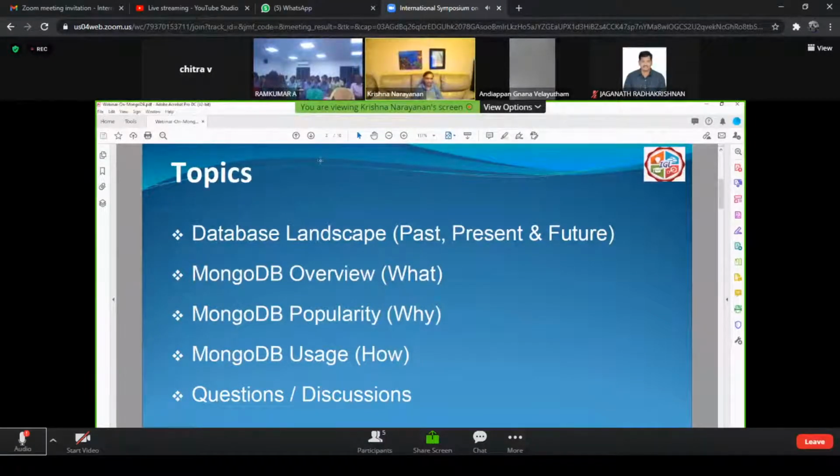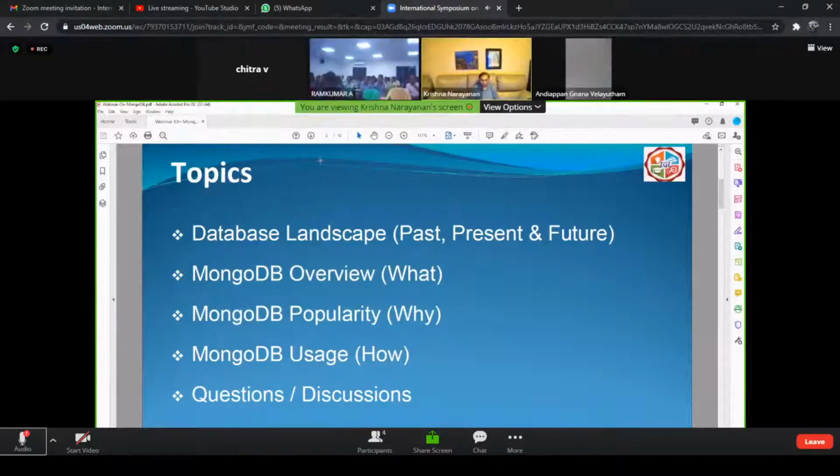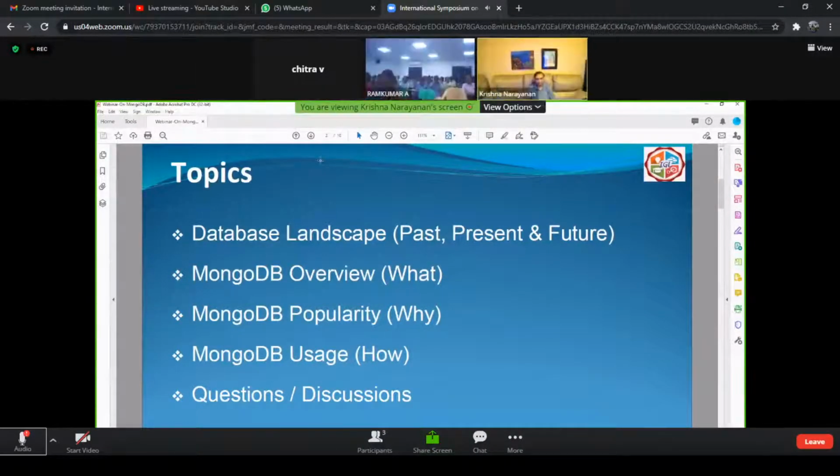So I have organized the presentation in such a way so that we'll talk about what is MongoDB and why is it popular and how is it going to be used, and then I have a demonstration at the very end. I will actually show MongoDB running on my computer. I think I've also shared a tutorial for all of you students. You can also watch that leisurely. But in the presentation, we will be covering these topics, and then of course towards the end, we will open it up for questions and discussions.